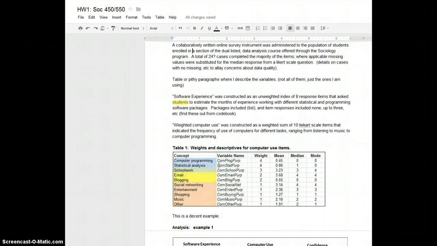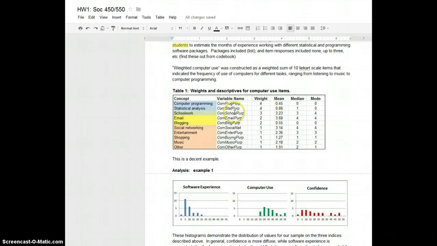And as you can see, I've started to describe the software experience index that I made and showed in class, as well as a weighted index, of which there's a new video describing it. And then I made a handy dandy little chart that shows how I weighted the different variables in an effort to emphasize the more statistical or school related aspects and diminish the things having more to do with social stuff.